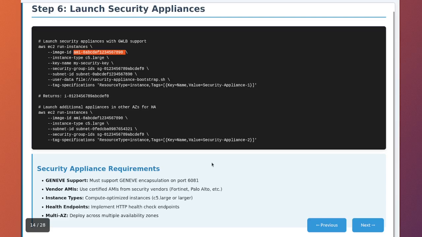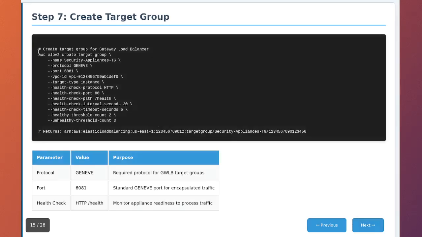The user data script is critical. It should configure the appliance to launch appliances in multiple AZs for high availability. Start with at least 2, but plan for horizontal scaling based on traffic patterns. Creating target groups for GWLB.